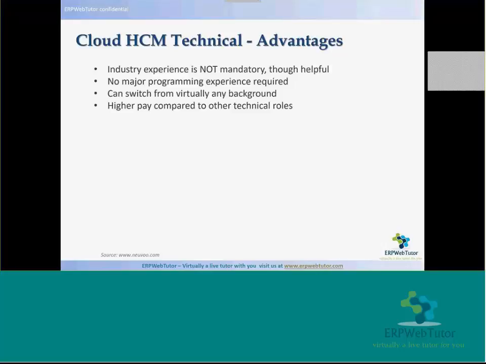Now, having said that, there are different aspects of HCM technical that we plan to cover: conversion, interface, extract, customizations. There is some element of programming involved, which we will go through when we cover the reports. Because when you build reports, you need to know some of the basic table structure, even though we have the data models that we will talk about in some of the future classes.